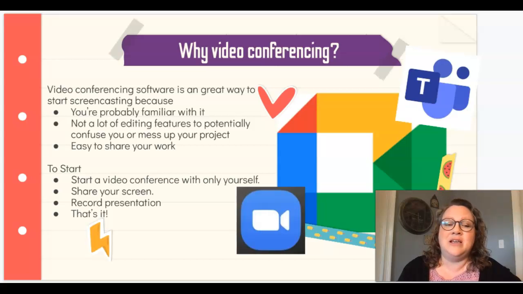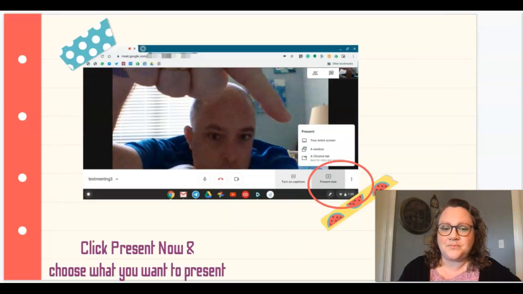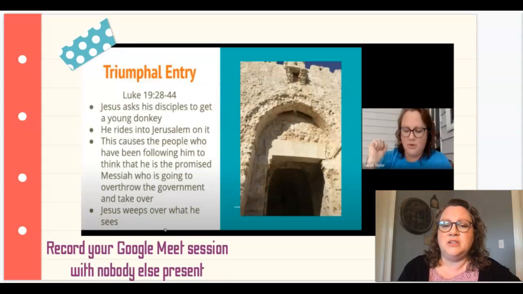Let's look at what it would look like using Google Meet. The first thing you do is start a Google Meet, and then you are going to look for the Present Now button, and you are going to look for the Record button. Those 2 things are what you need to get started to present your screen that you want to share and give your screencast information. Here's what it looked like with me.